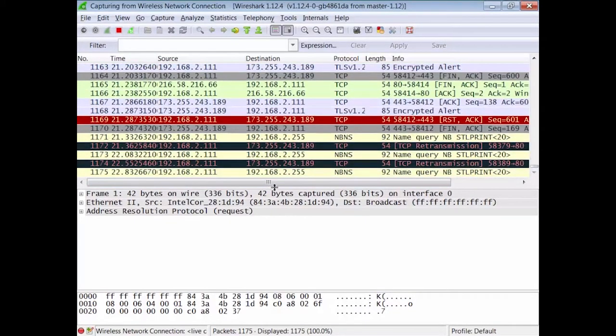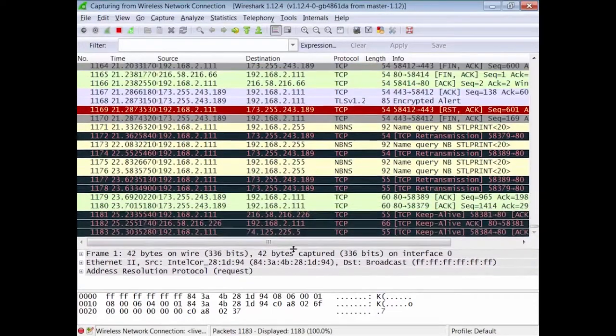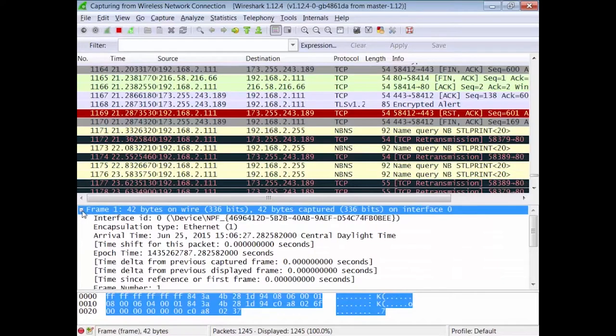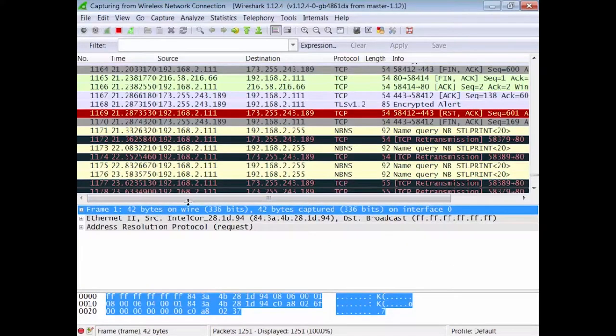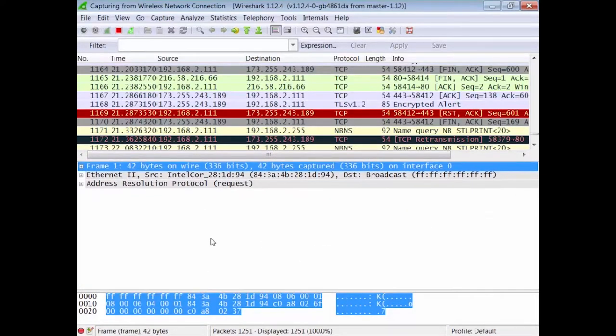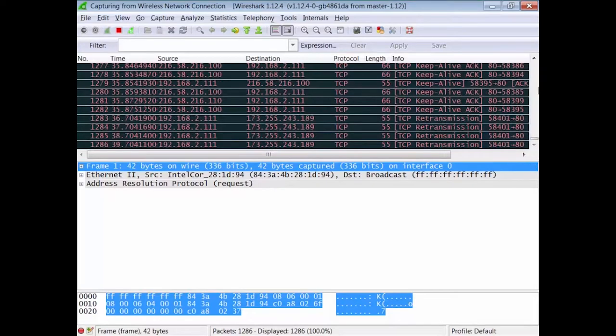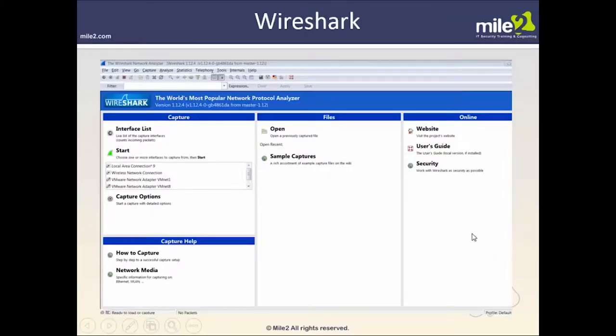Now I'm actually running this off of our wireless connection. And as you can see here, we got lots of information and data, which we'll dissect here in just a moment. All right, so while that's running, we'll let it run in the background and capture some data and check it out.